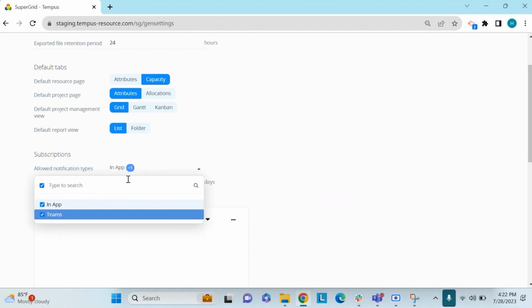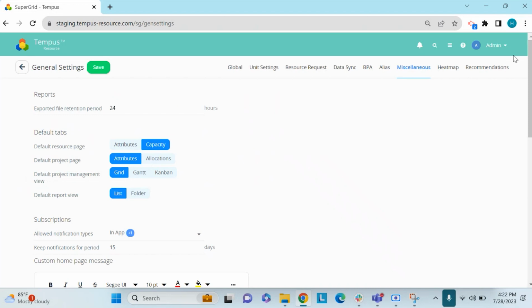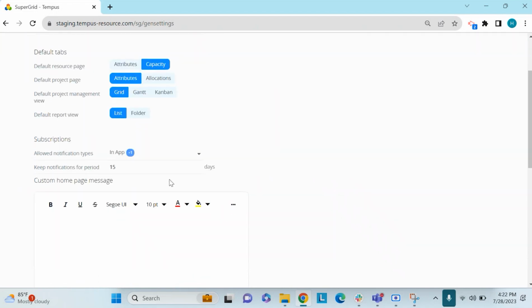This also will dictate what the user will see within their subscriptions area here, which we'll get to in a minute. And then the next option they have here is how long they want to keep the notifications for. So by default, it's 15 days, but they can change that to a different amount of time if they want.